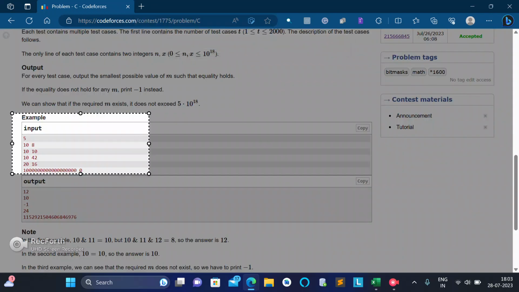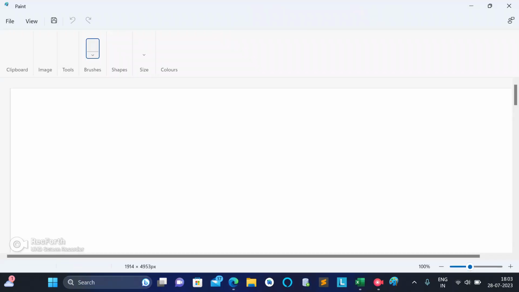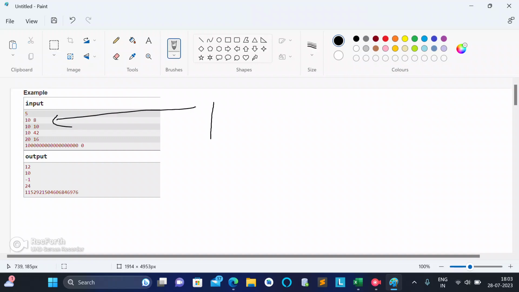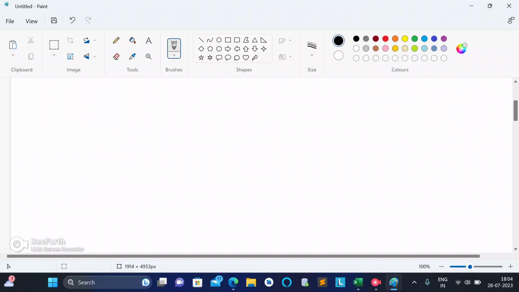Let's take this example. In this example, we can see that the AND of 10 and 11 and 12 is equal to 8. So the minimum value of m which we can get here, where n is 10 and x is 8, is 12. The minimum value is 12. So let's see how we can apply the concept of binary search.